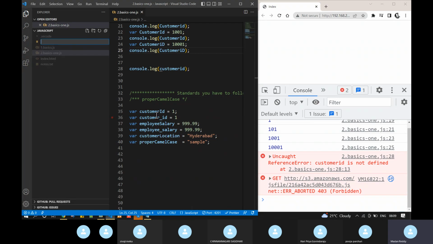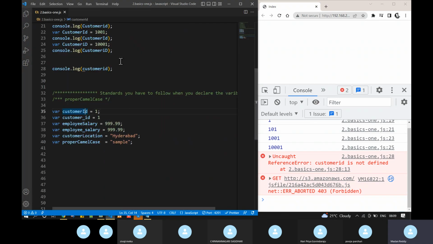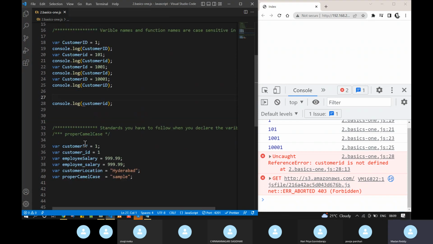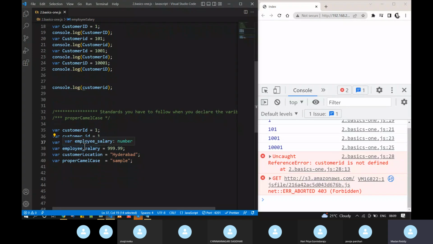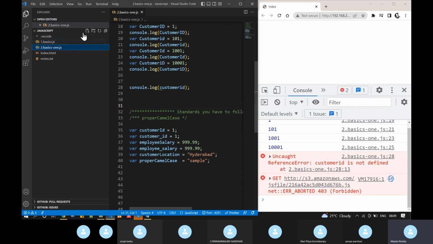Does anyone have any doubt here? Are all clear? Follow the standards, everything. Here I missed the statement. It won't give an error, but keep in mind you should follow the standard. That's it. Now I'm going to create one more file.